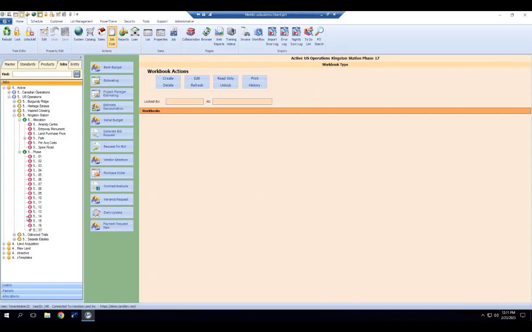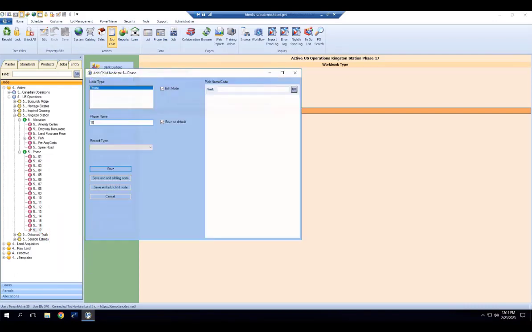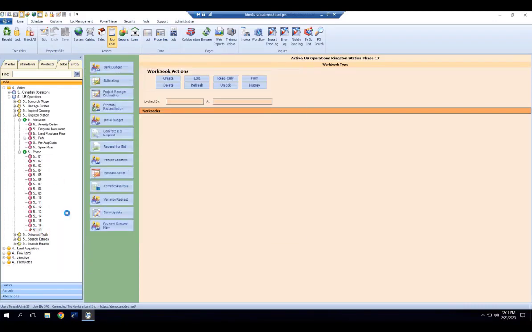So let's say I've gone through, I've created that, I have a new phase in the tree, maybe I'm starting a phase 18. Your next steps are you can start building out a budget, that would be the first thing you would do here. So LandDev gives you up to 3 budget building tools to build out that original budget on this job. So what's my day one budget on this job going to be? We have this bank budget, this estimating, and the initial budget.